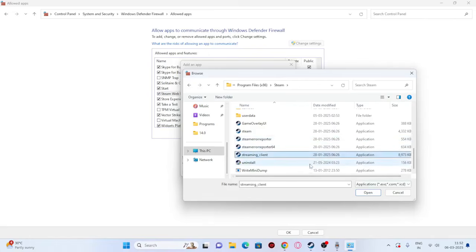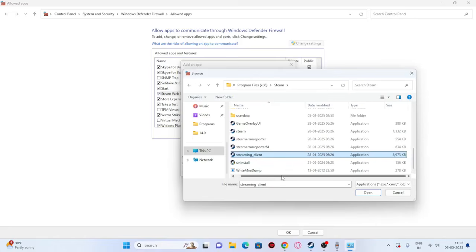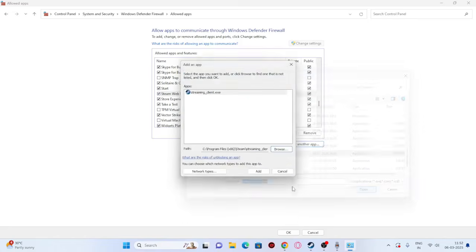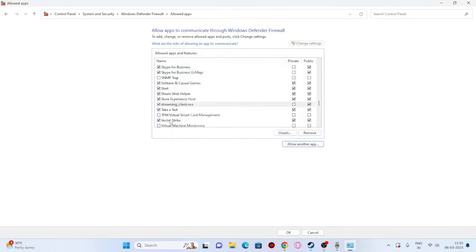What we need to do is not this one. We just need to add the Steam original file over here, the .exe. The Steam client should be added, then go for done. Right now it is added. So the .exe is added, which means not this one. Sorry, there is one mistake.